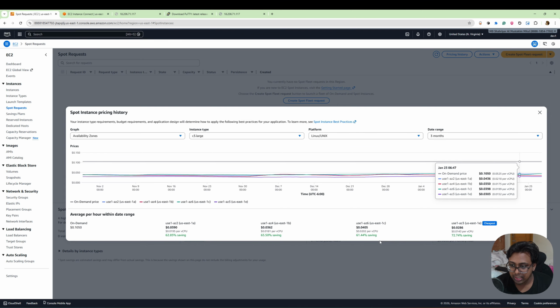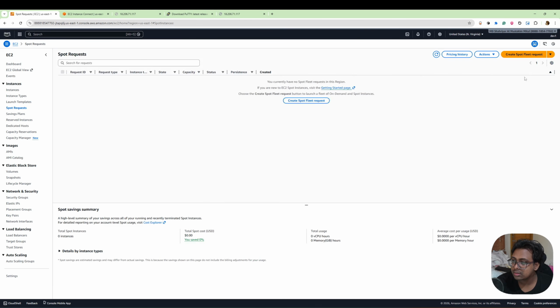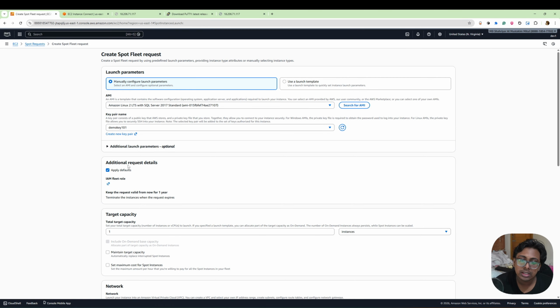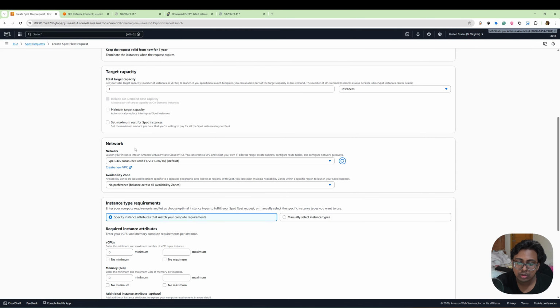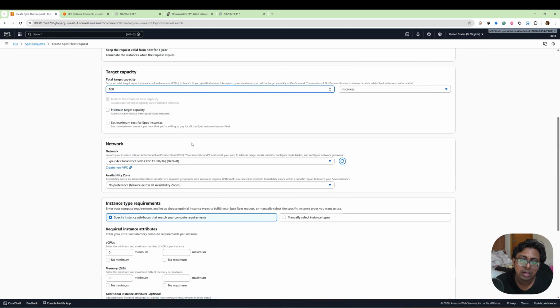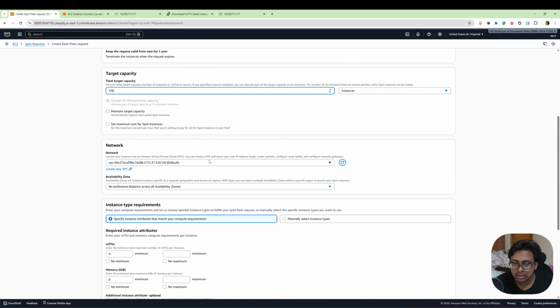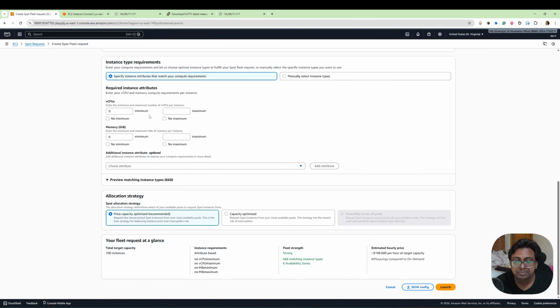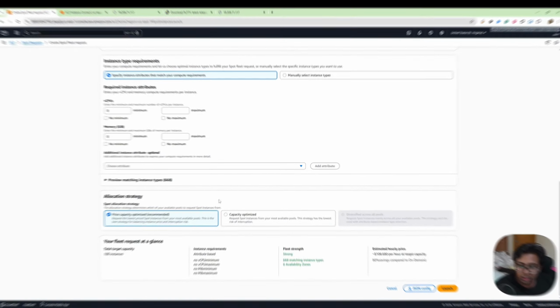Great. And then what you can do is create a Spot Fleet request. Here you need to mention how many EC2 instances you want to run, maybe 100, no problem. And which network you want to use. When we were creating an EC2 instance, we used the default virtual private cloud, and that's why the internet gateway was there. You can provide how much virtual CPU you need, how much memory you need, and then you also need to provide the strategy.